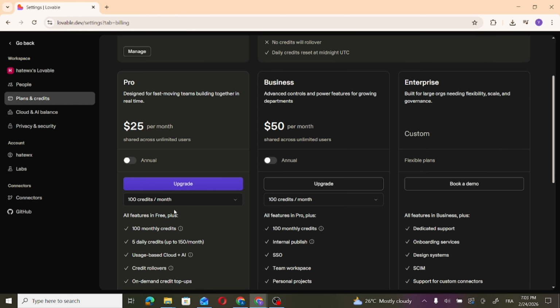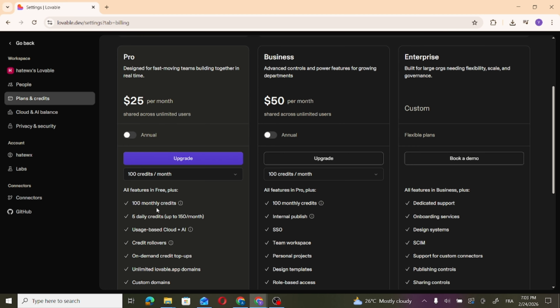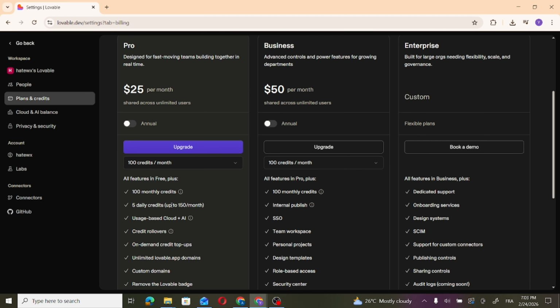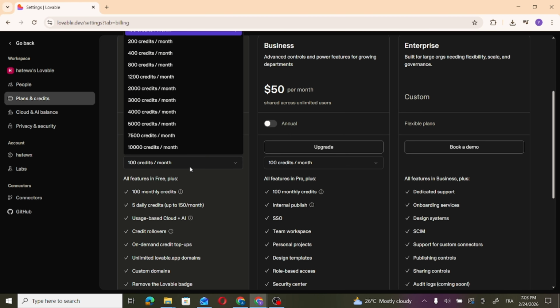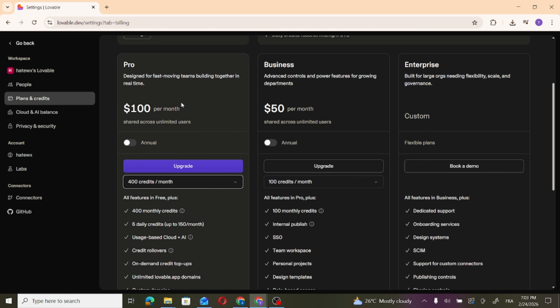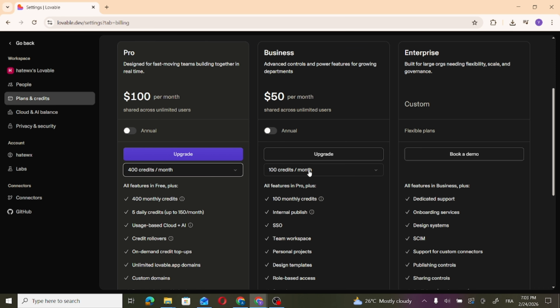As you can see, 100 credits per month, 100 monthly credits, 5 daily credits up to 150 per month. And you can change this, of course, to 200 credits per month, 400, and the price, of course, will be changing as well in all the plans here.